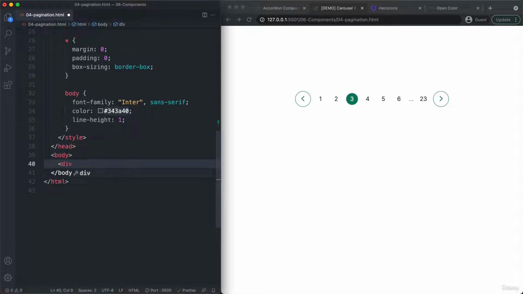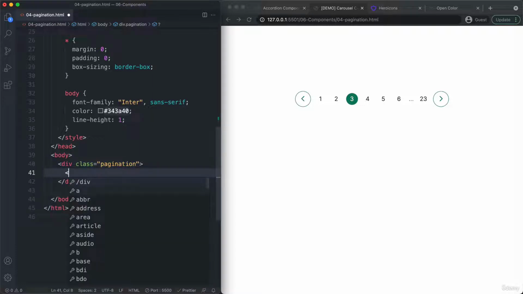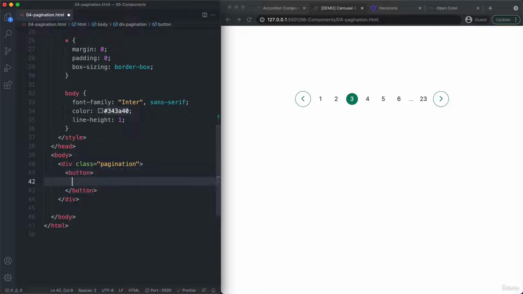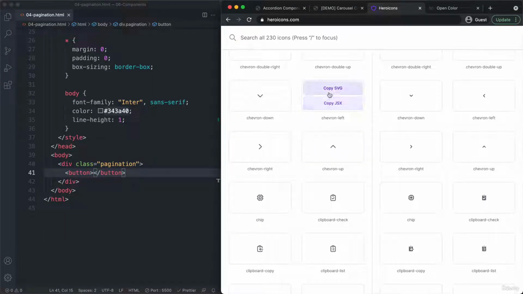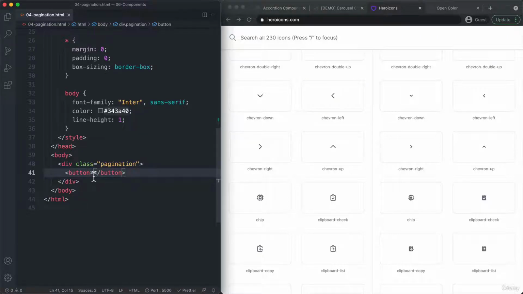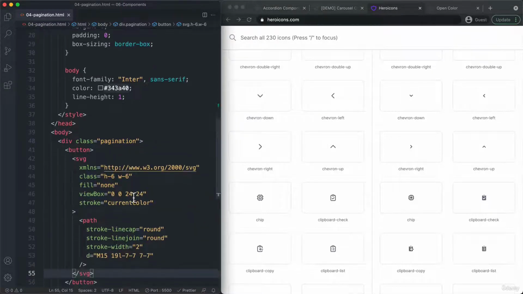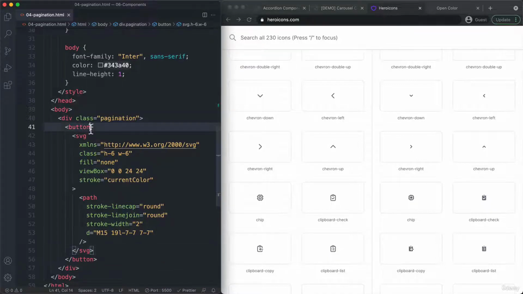Now here we want a div with the class of pagination. And of course, we need to close that. And then we can immediately start with the first button element here, which will contain this icon. So you could have copied that from the carousel component, or also, of course, here from the hero icons. So that's what I'm doing now. All right. So this one, let's actually give it the class of button, and this one here, button icon.